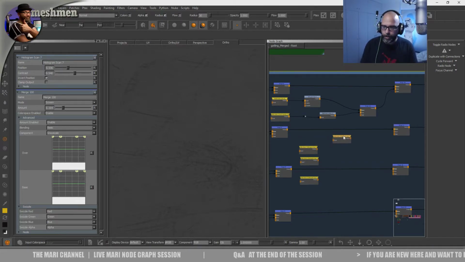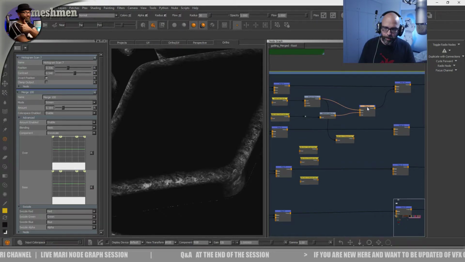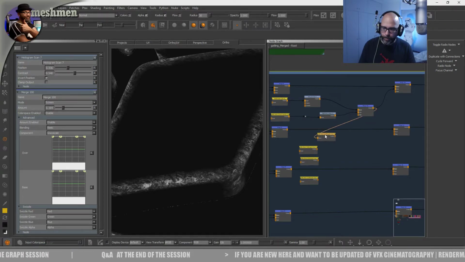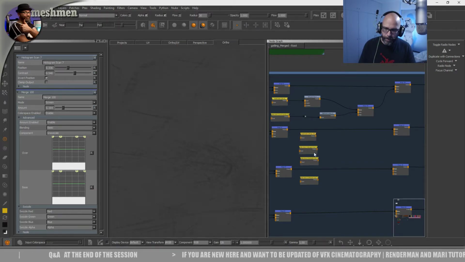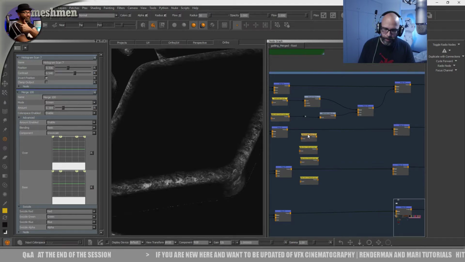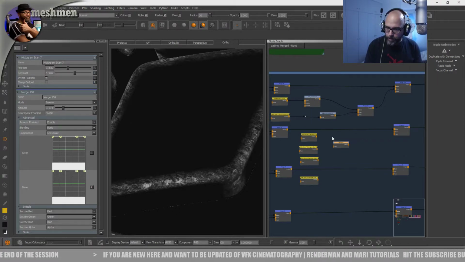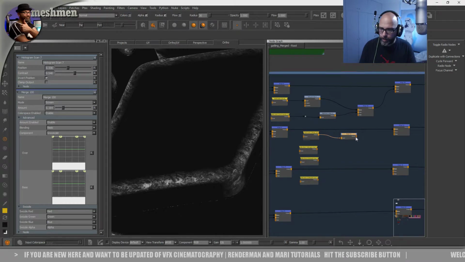So essentially, let's see, I can take this one instead, because that operation is already done there. So let's see. What I'm gonna do is invert it now, and then multiply it against this one.